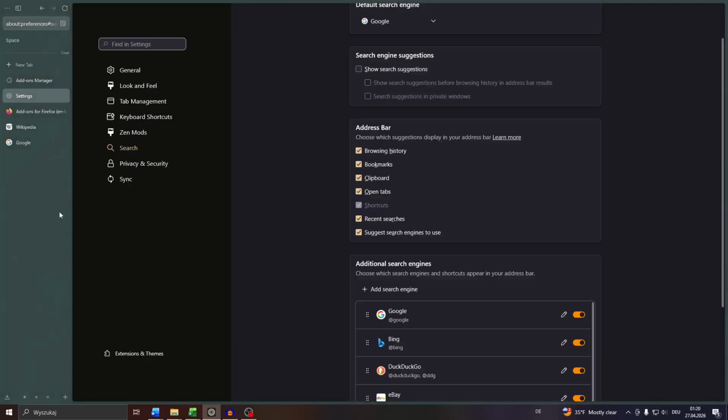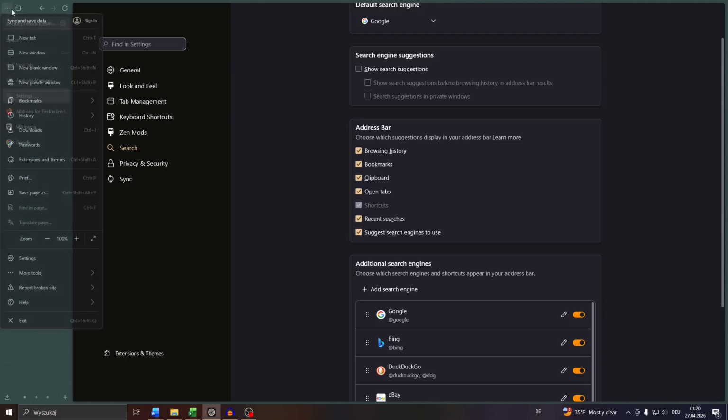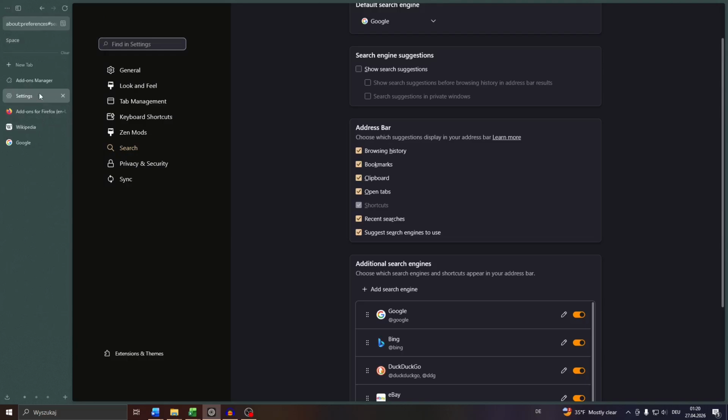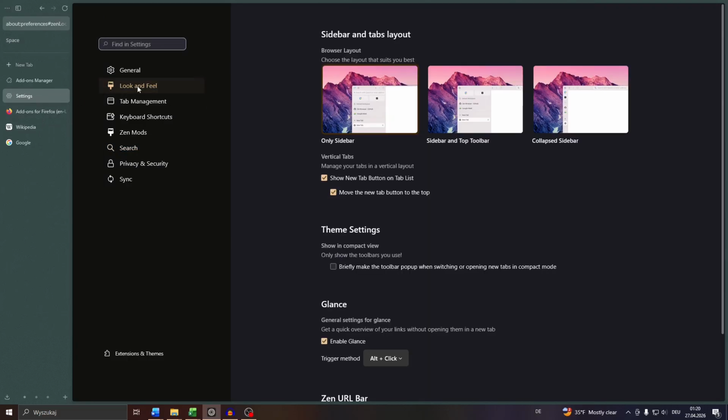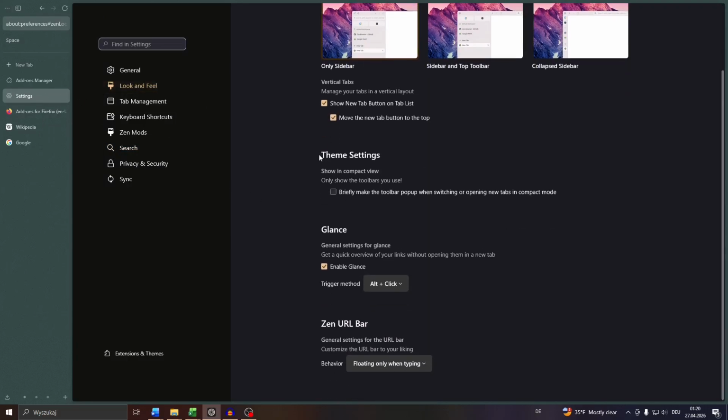And what you need to do, guys, is navigate to your browser settings. To access these, click into these three dots, select settings here. Now in your settings, navigate to look and feel. And here you will see the theme settings as well as glance. So you may enable it here.